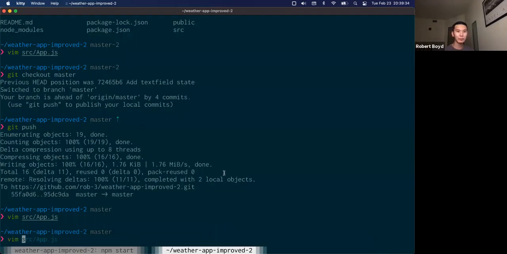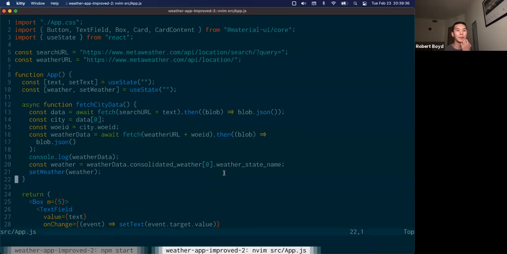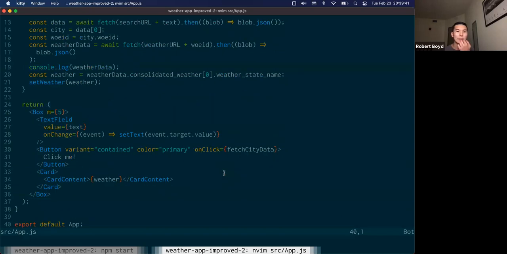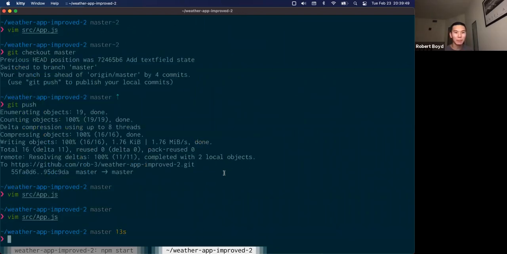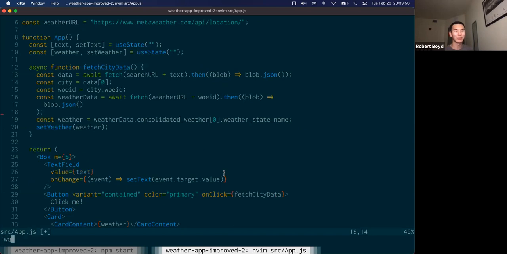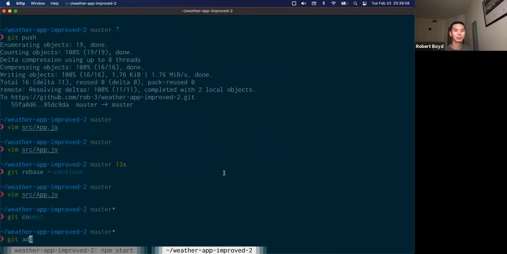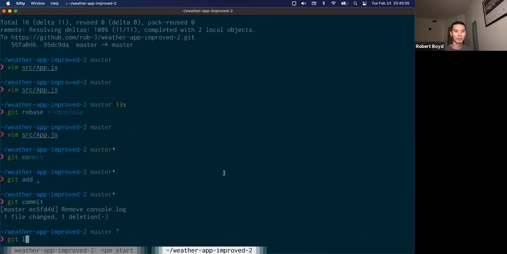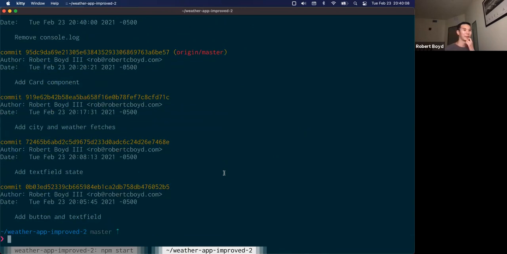So let's make some changes that are not going to be able to be reconciled. Let's see. Oh, our console log never got removed. Oh, you know what we probably have to do is, well, we can't rebase it now because it's pushed. So probably just make a new commit to remove this. Sometimes that happens and then you can't go and rewrite history to fix it.